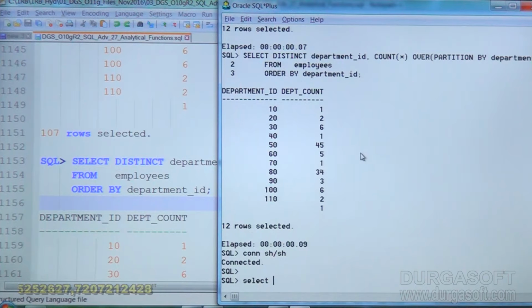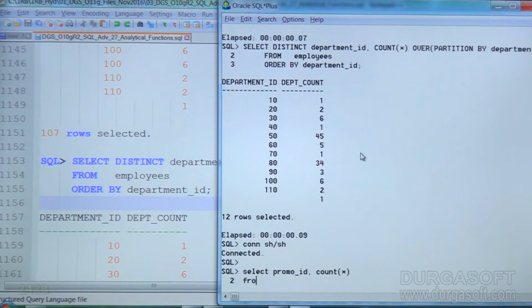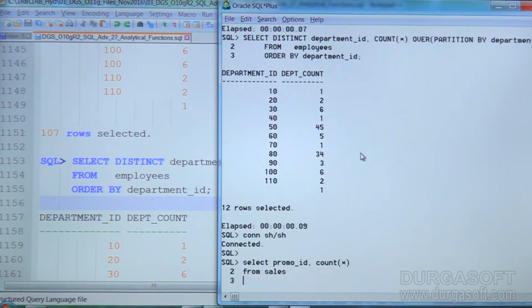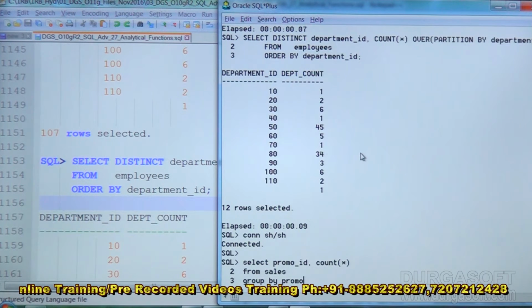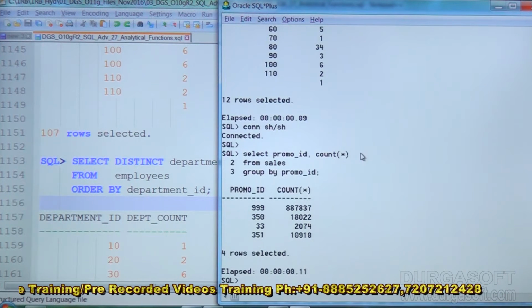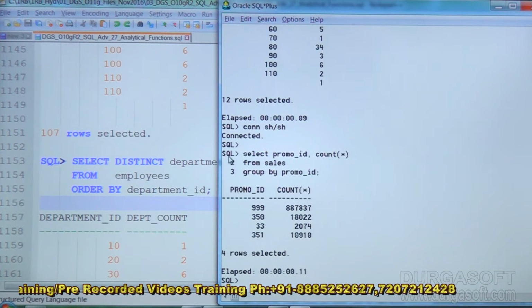Now select promo ID, comma, count star from sales, group by promo ID. It has taken 11.